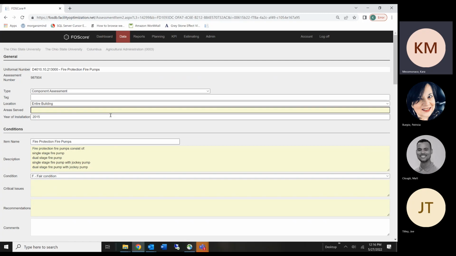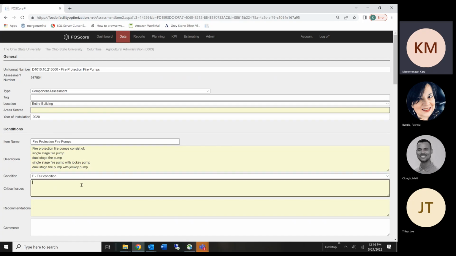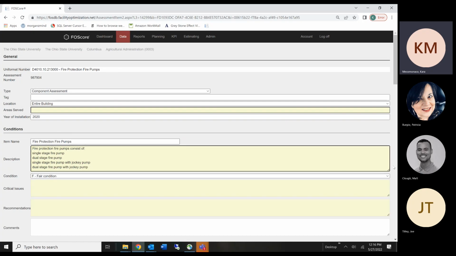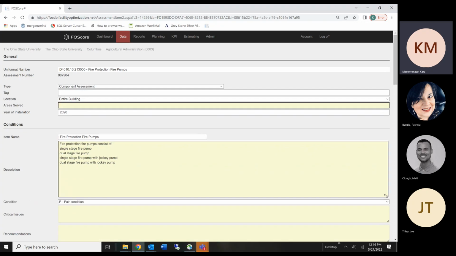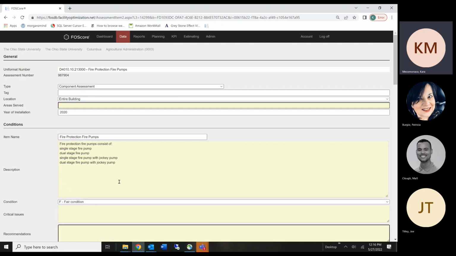Now, this is where I can say, okay, this item actually wasn't installed in 2015. It was installed in 2020. Now, I'm saying this was a bad example because we do not have any default critical issues or recommendations that get populated. But you can sort of see what, critical issues or recommendations.